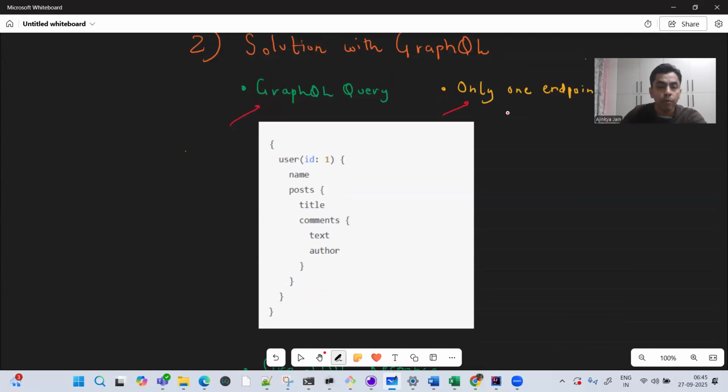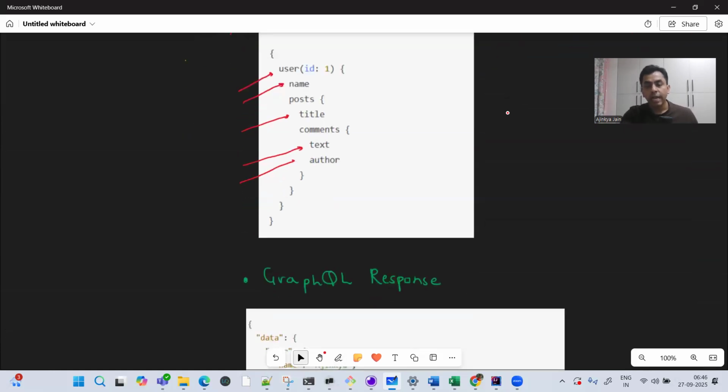Now let's see what the query is here. With the query, what I'm saying is, I want the user with ID 1, and in that particular user, I want only the name field. I want post information as well; in the post, I want only the title field and no other fields. I also want the comment information. Here I'm mentioning the two fields which I want, the text and the author. So in the GraphQL query, you can mention the only fields you want, and you'll get exactly those fields.